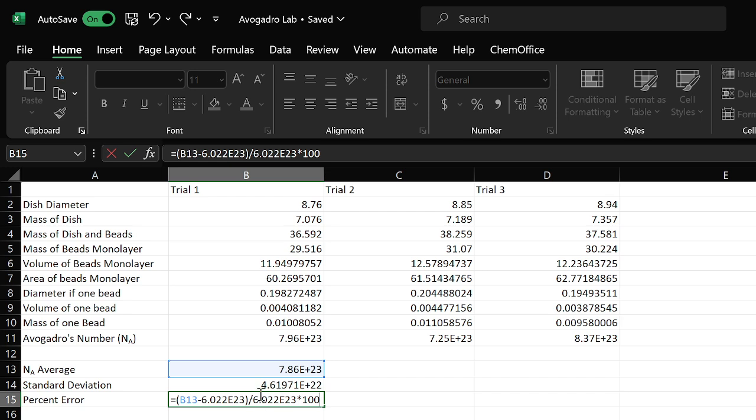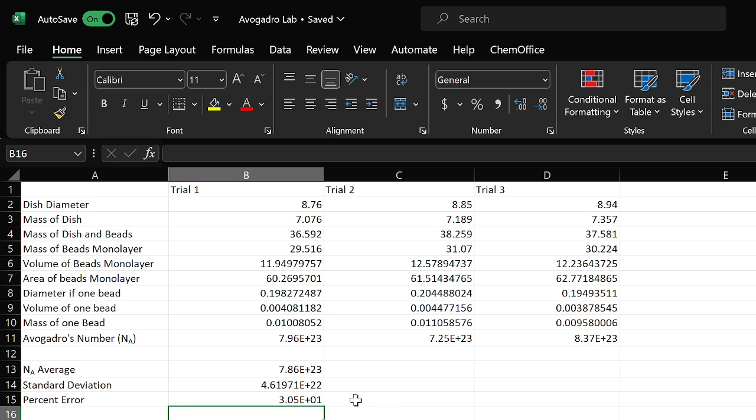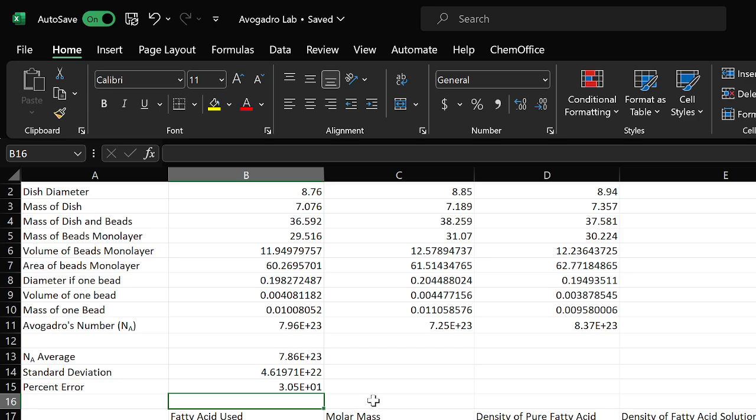Now, if your number is smaller than Avogadro's number, you instead want to do 6.022 e to the 23rd minus this cell, and then still divide by 6.022 times 10 to the 23rd and multiply by 100. And that should give you some kind of percent error. So we have 30.5% error, which is really not very bad. So pretty acceptable given that we were using glass beads. And that concludes all we have to do for part 1.